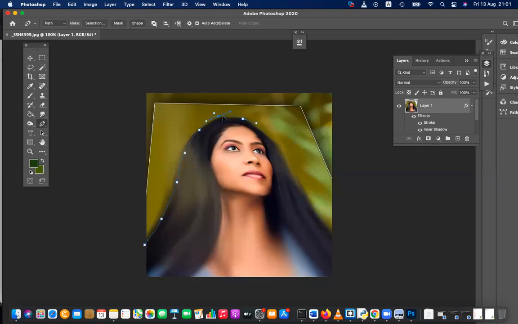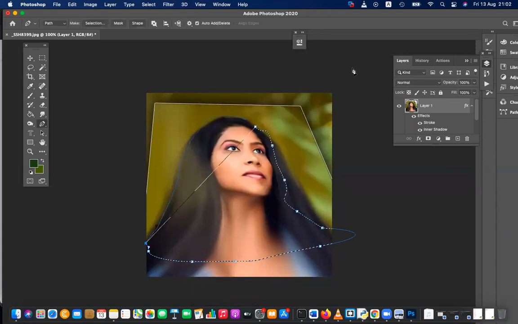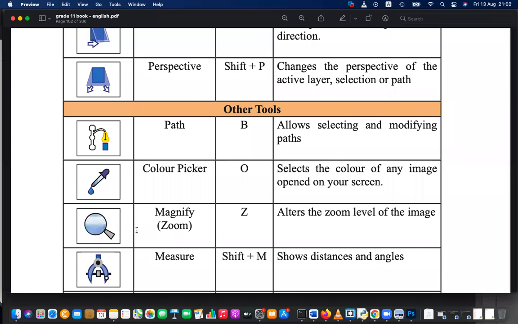And to draw a path also you can use the same tool. And finally, after drawing, you can make it a selection. Right click and make a selection. So that is also possible. Right. And to draw a shape also, you can use it, and the magnifier to magnify.